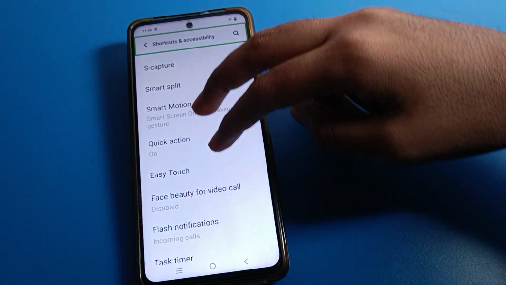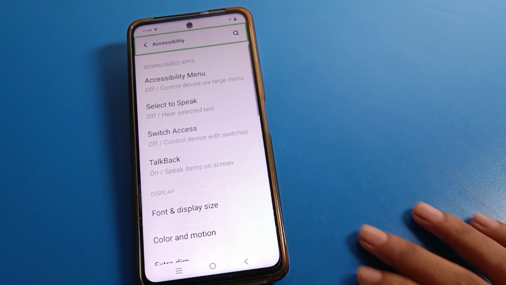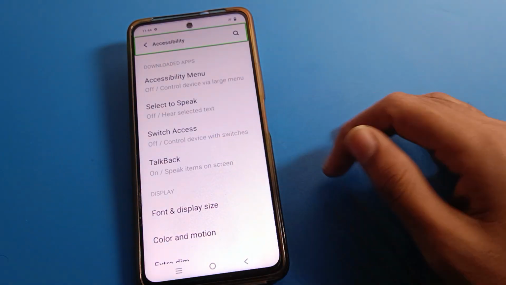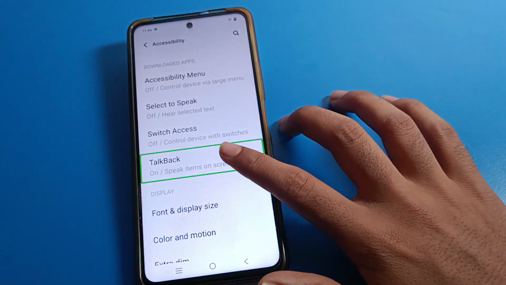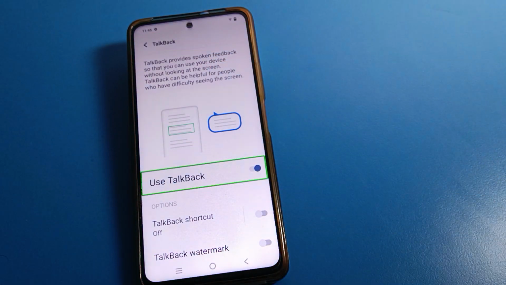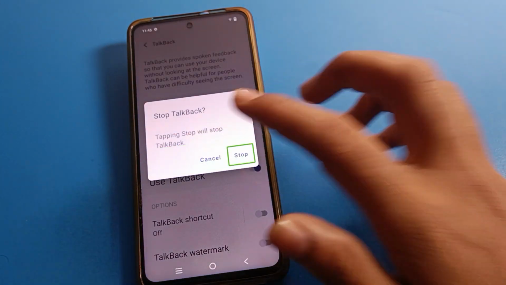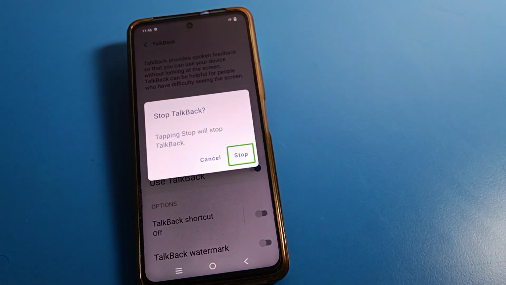interface on your mobile. Scroll it, accessibility settings, double tap here. Friends, TalkBack settings, one tap here, double tap here. Use TalkBack settings, friends, one tap here, double tap here. The stop button setting is one tap, and then double tap here, and TalkBack will be disabled on your iQOO mobile.